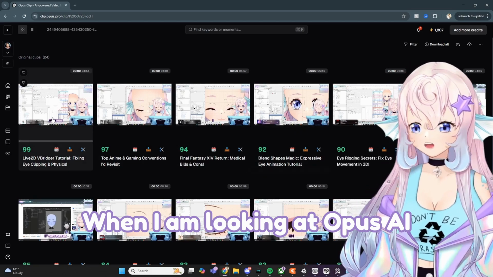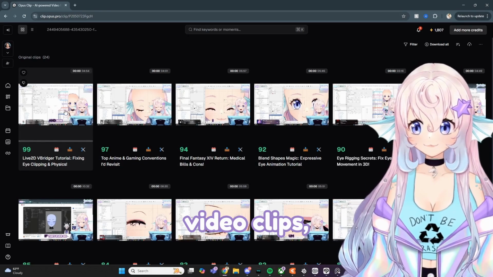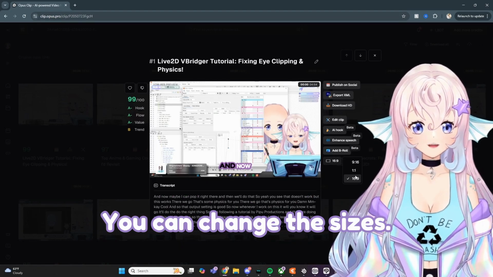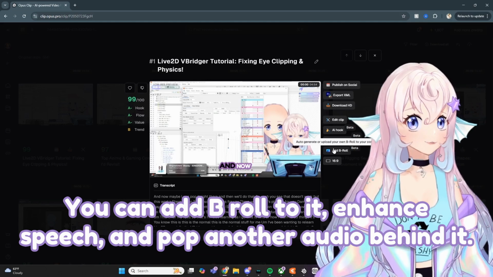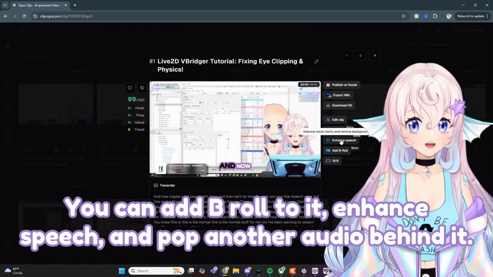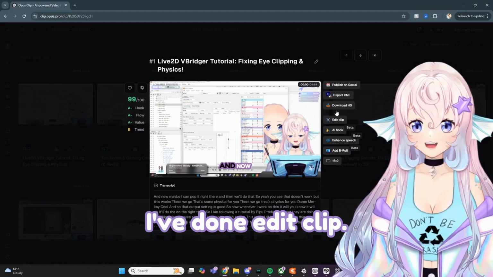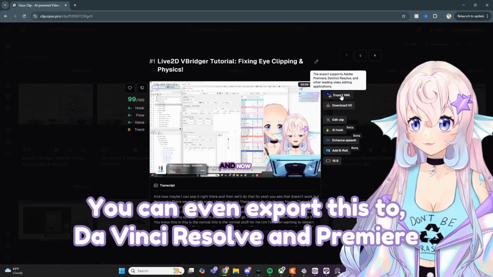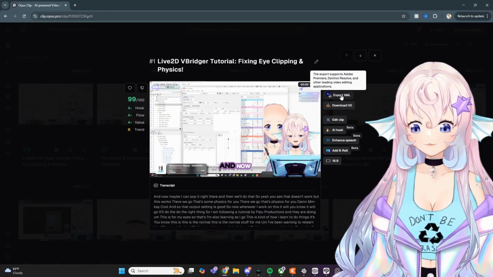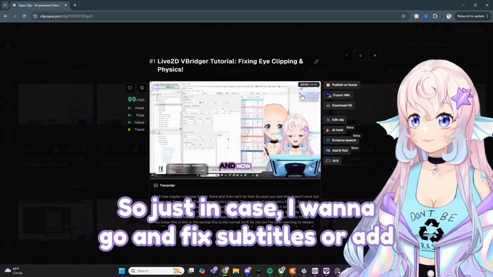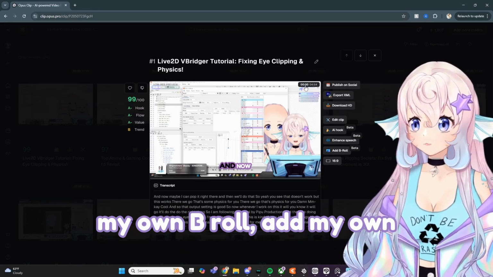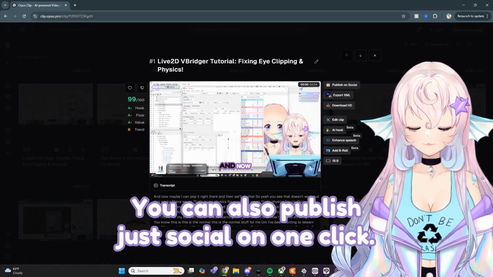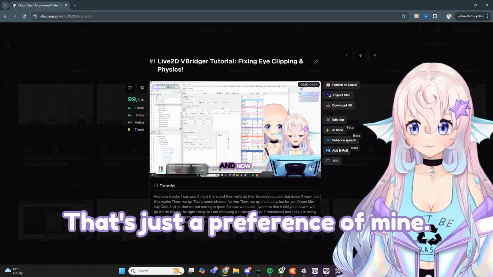When I am looking at Opus AI video clips, I will first go and look at what size it is. You can change the sizes. You can add B-roll to it, enhance speech when I hop another audio behind it. I've done edit clip. You can even export this to DaVinci Resolve and Premiere Pro, which I do a lot of. So just in case I want to go and fix subtitles or add my own B-roll, add my own music, it will give you stuff. You can also publish to social in one click. I never do that. That's just a preference of mine.